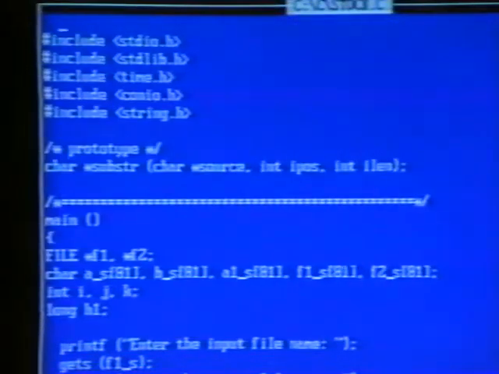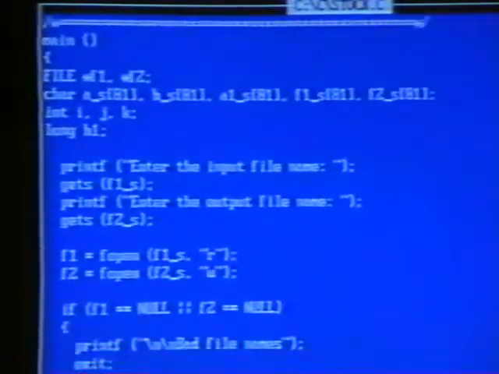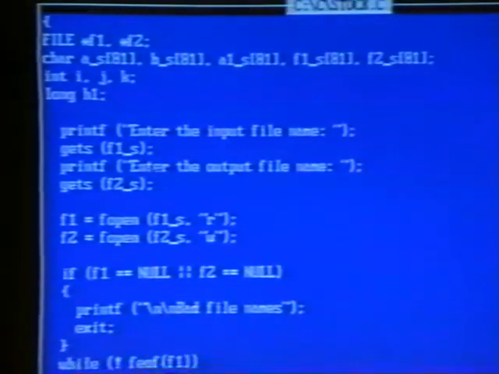This is the program used to do the file conversion. First, we have the include statements. Remember, always put these at the top of your program. Then we have the prototype for the function called substring. It's a character function and it returns a character pointer, and these are the parameters. We'll talk about this in detail shortly. Then we have the main function.